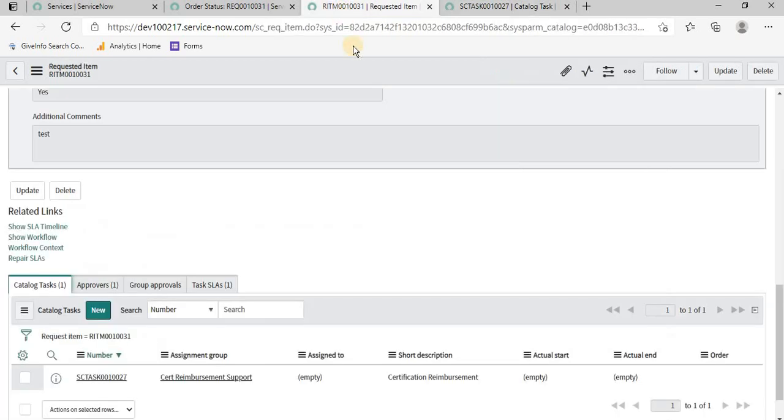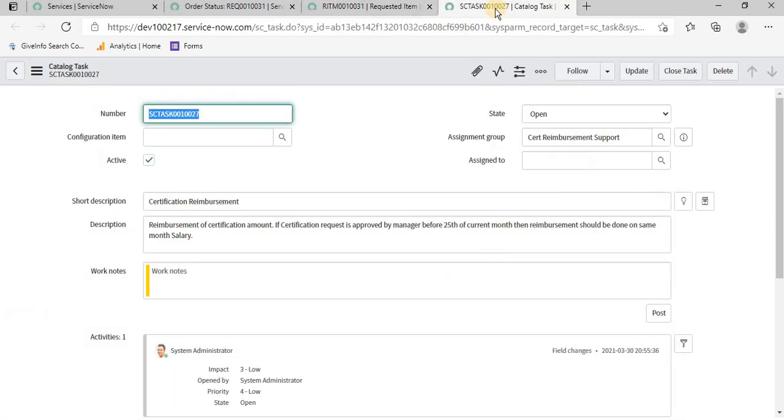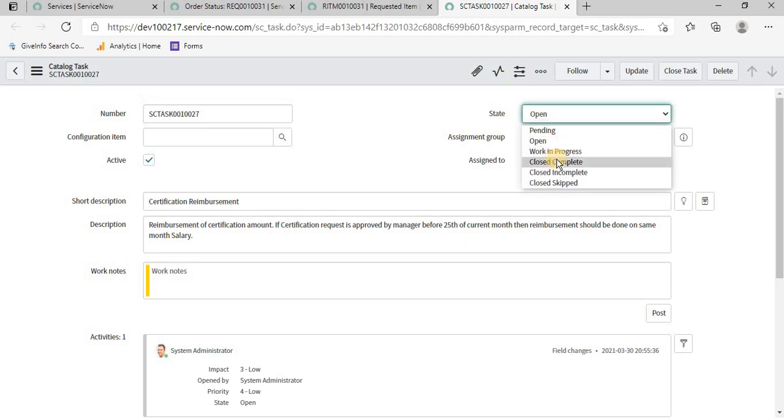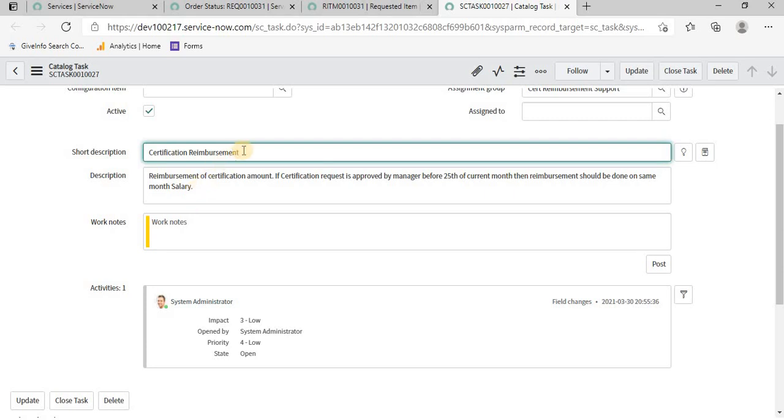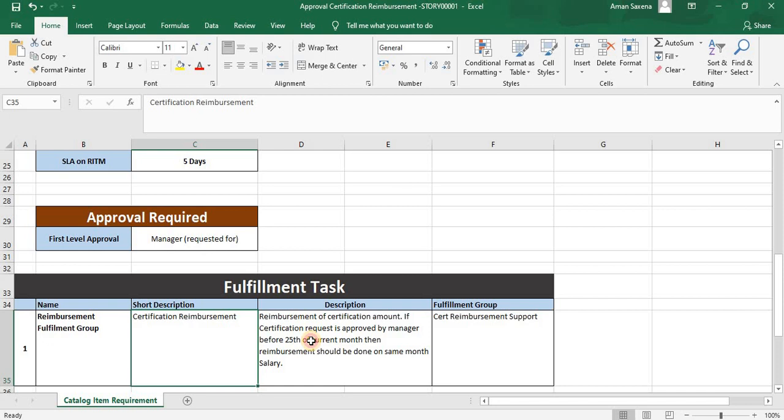So if I talk about the RITM, after it is approved by the manager, the stage changed to fulfillment, but the state is still open. So now the fulfillment group can close complete a request, or close incomplete, or close skip. And work in progress, open and pending are basically states which can be used by the fulfillment group while working on a particular task. So here are the other details such as short description and description. See here, which we have mentioned over here.